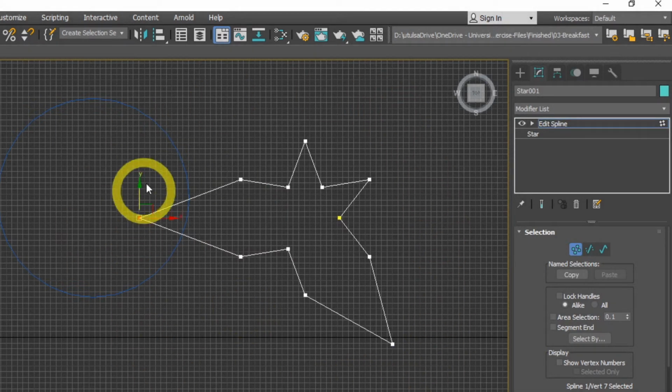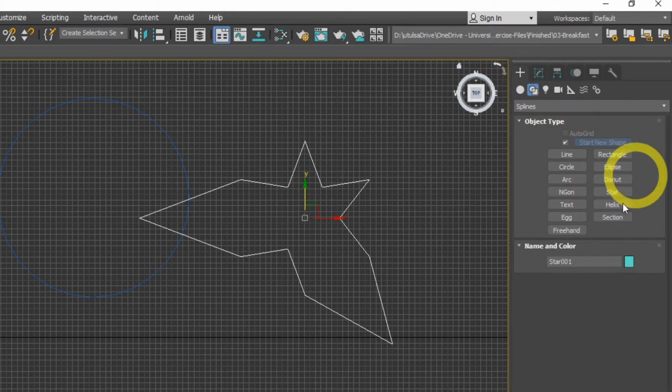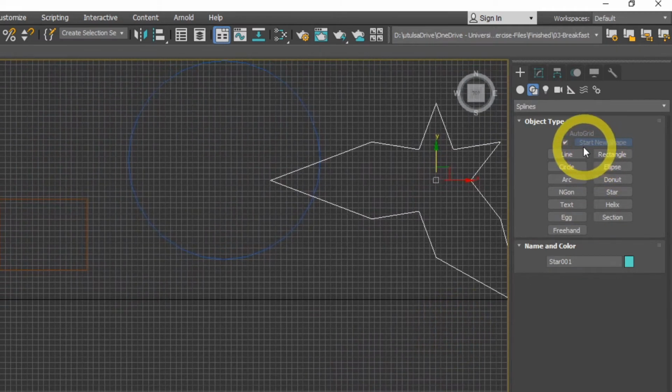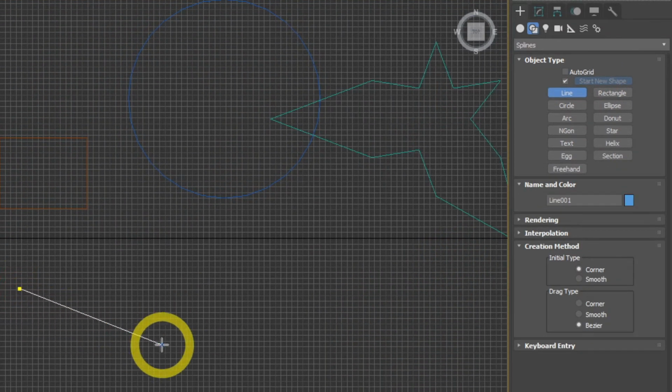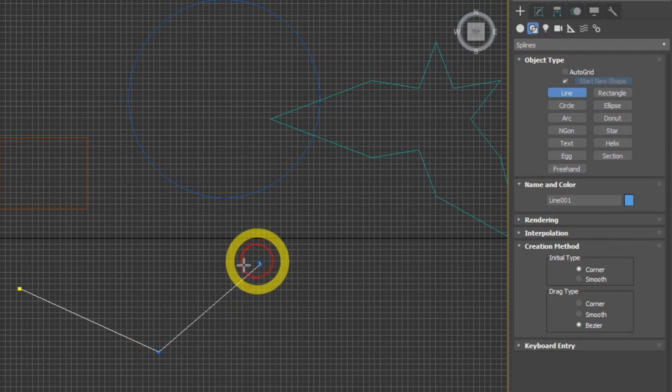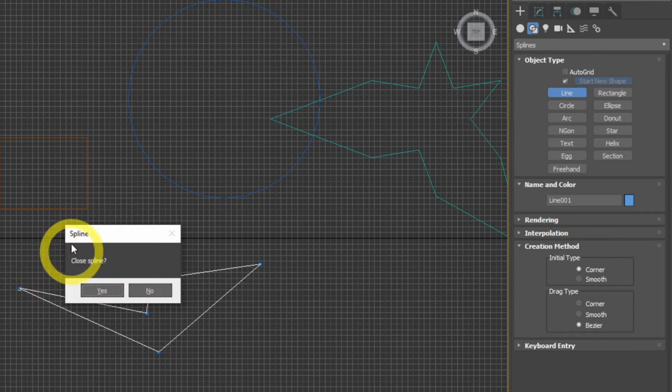So this is one method of creating splines. If I go back to my Create tab, another method is to create a freeform spline with the line tool. The line tool has you pick a point and then click another point, do another point, do another point, just like connect the dots. And I can enclose that spline by simply clicking on the first point again. It's going to ask me if I want to close the spline, and I press yes.